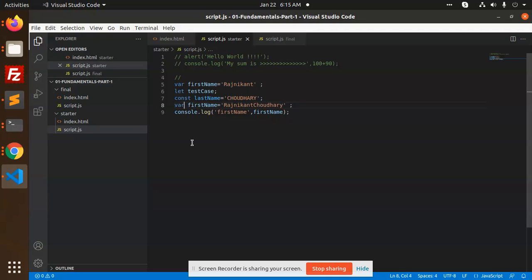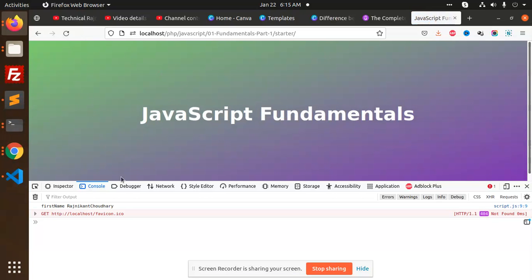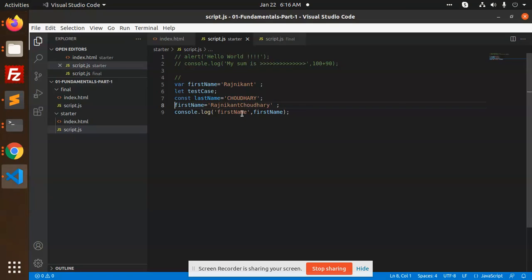We don't need to declare again, right? We can just assign first name. So what is going to be printed? Rajnikant Chaudhary. Why? Because first it declares first name with that value, and then we are assigning the new value to the first name. Then it prints this one, right? So you can change it at runtime. If the previous value is this one, then it will become the new one, right?